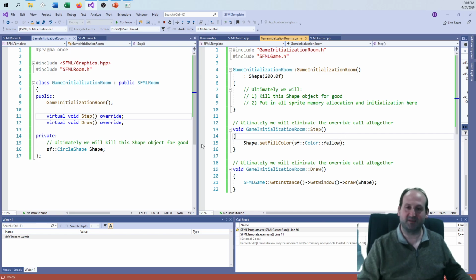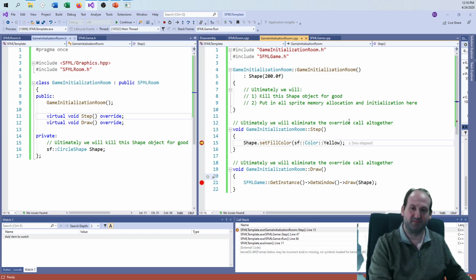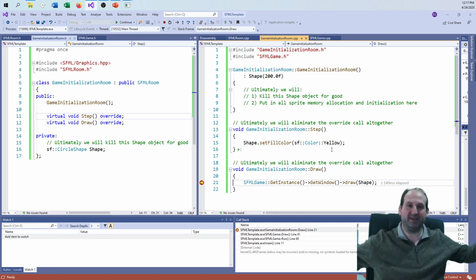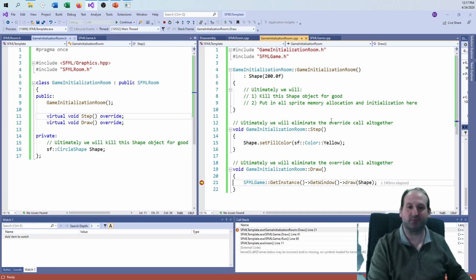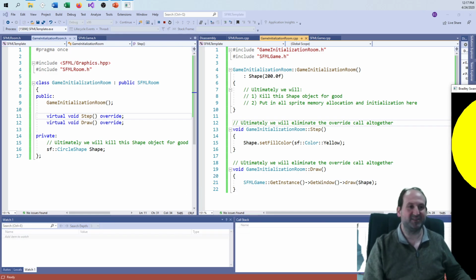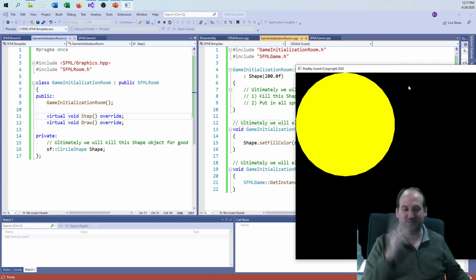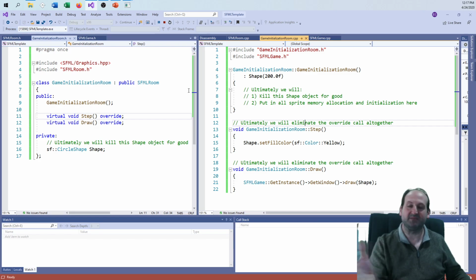It is working because, again, if I run my game, I hit the breakpoint. I'm hitting both of those breakpoints. So my code is propagating through and it's delegating tasks appropriately, at least for what I'm trying to accomplish. And yes, on my screen, it turned from white to yellow. So again, my game initialization class is an override. It's a derived class from the base class SFMLRoom.